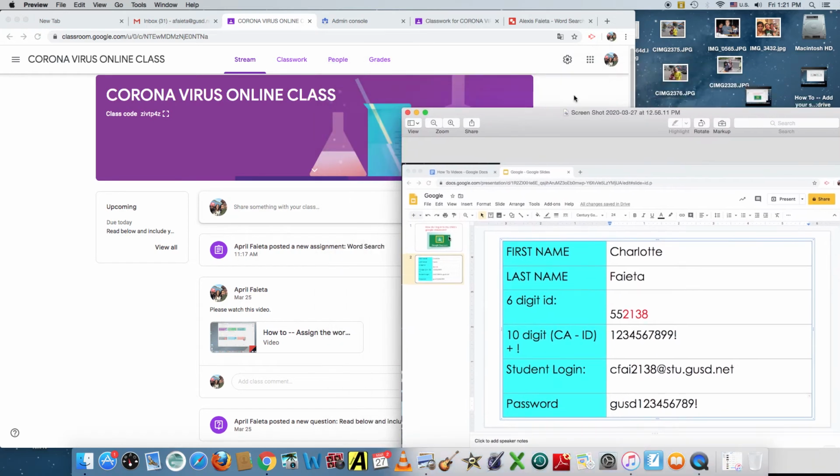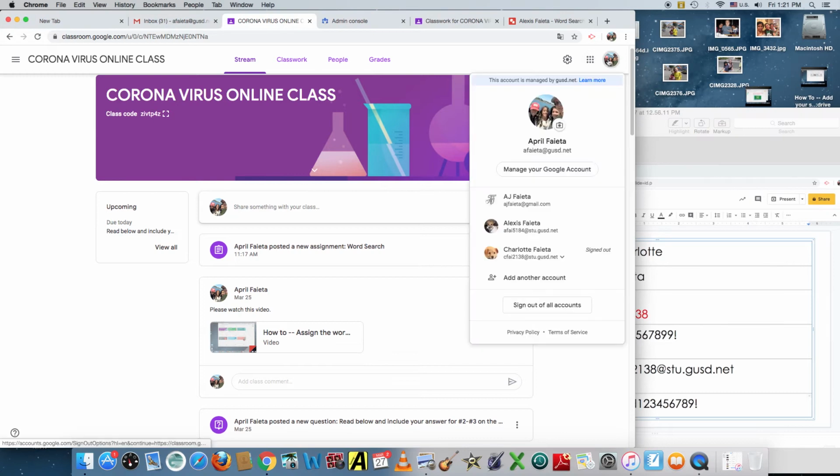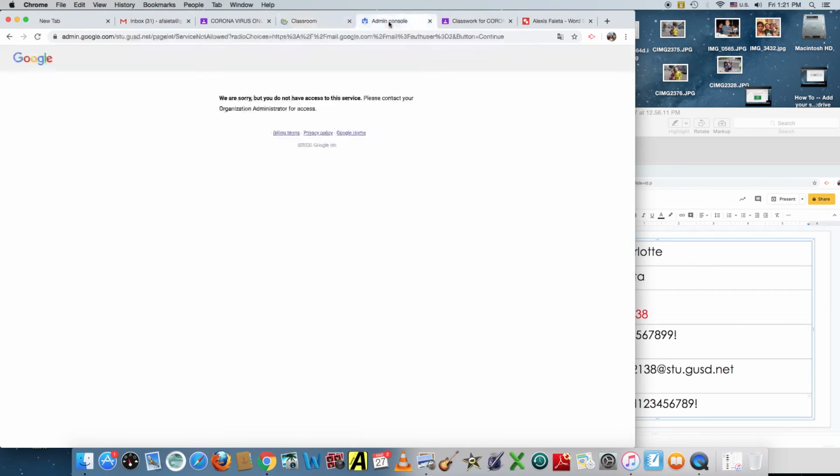When students log in, you can completely sign out of your account right here, or you can just add another account and log in as them. I don't like to sign out because it's just faster for me to do it like this. So I will log in as Alexis. And this is what it looks like from their screen when they're going to log in at home. My computer's really slow. Sometimes it looks like this. I already have it popped up.